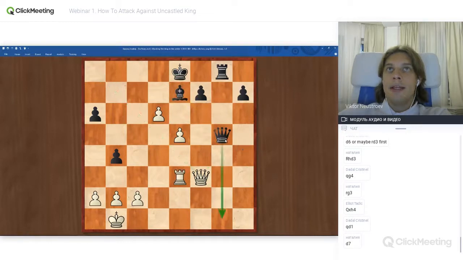That's why queen g5. He still wants to give a checkmate on the back rank. Here we have to play with our rook. We cover the back rank. At the same time, our rook on e3 is not hanging.